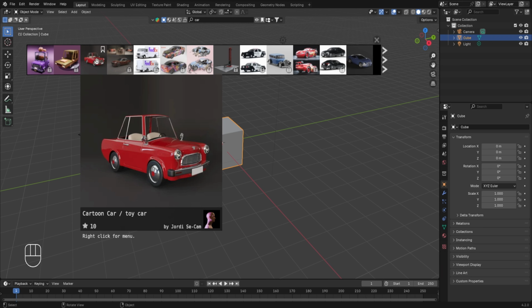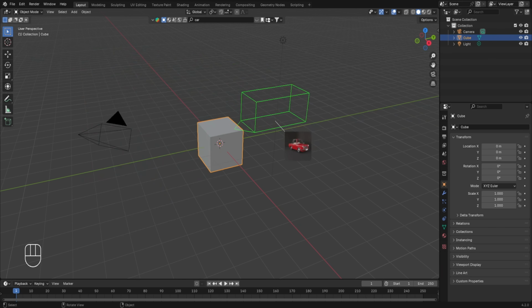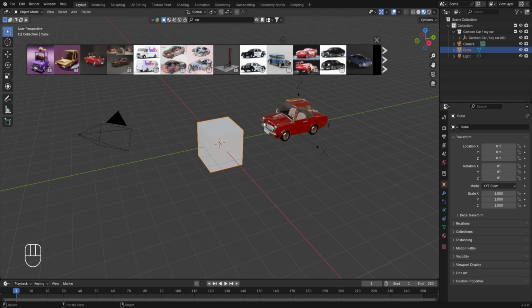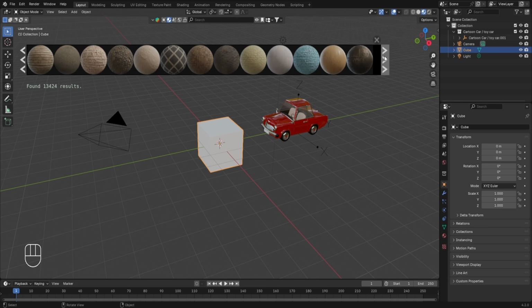Now suppose I want to add this car in my 3D scene, then to do this, simply left click on the car and drag it into the 3D viewport. Similarly, you can try the same with the materials also. So click on the find materials icon and you can apply any of these materials to any object in your scene.